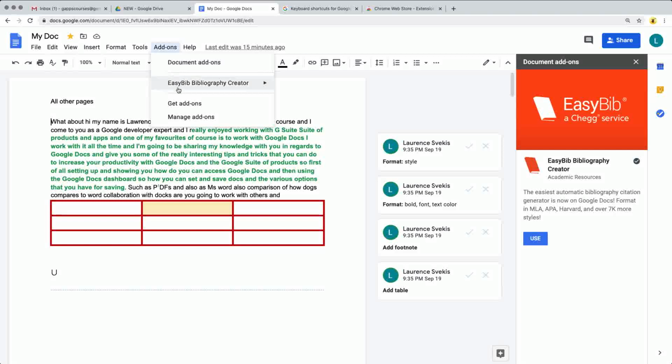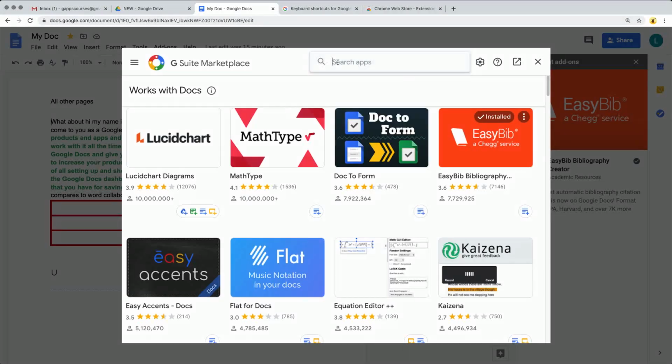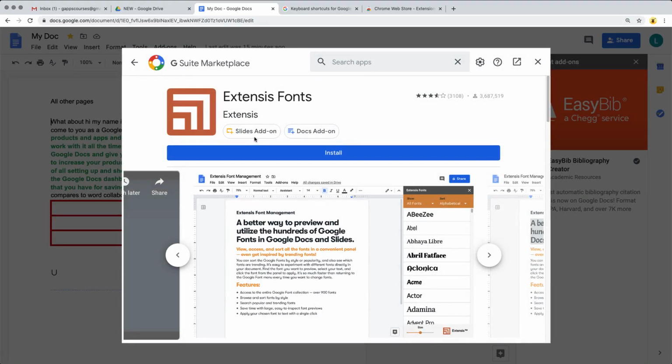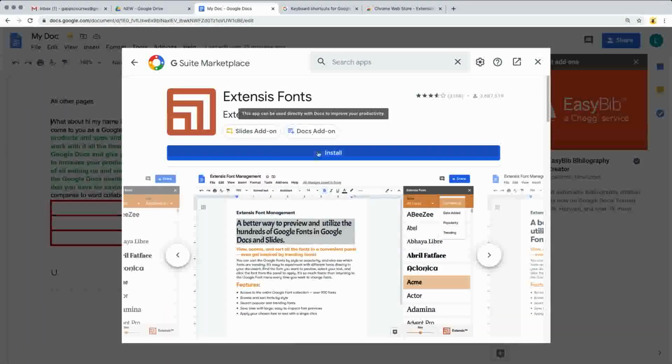Also for the add-ons, I'll show you another one that's a really good one. This is the way to get fonts. You can add additional fonts to your document. So let's go back into Get Add-ons. If you know what the add-on is that you're looking for, in this case, I'm looking for Extensis Fonts, go ahead and search for it. Once you find it, you can download and install it. It will tell you which app it's going to work in. This one works in Slides and it works in Docs.